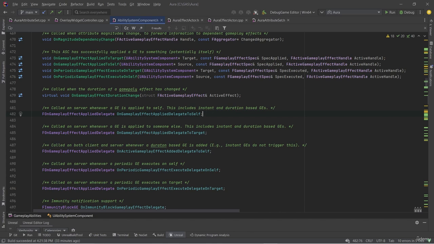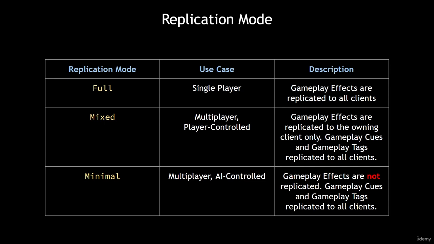In fact, let's pull up that table real quick. Here we go. It's good to go back and look at these things, because this actually has more meaning for us now, doesn't it? Now that we're starting to get into gameplay effects. Now, we're not using full for anything. We're using mixed and minimal. Aura uses mixed, and the enemies use minimal. Now, we see that in mixed, gameplay effects are replicated to the owning client only, gameplay cues and gameplay tags replicated to all clients, and for minimal, gameplay effects are not replicated. Gameplay cues and gameplay tags are. Okay, so that's good to know, isn't it?